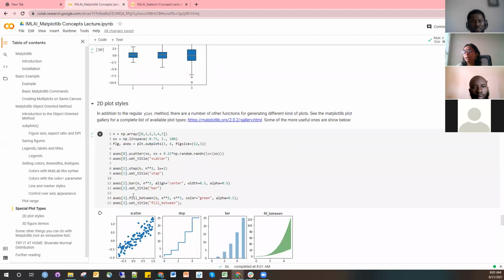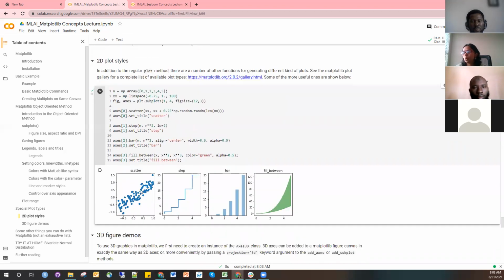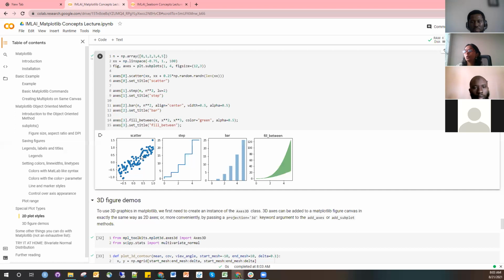The other types of 2D plot styles, you can also do 3D plot styles. I'm not going to go too much into the 3D plot styles, but I'm going to show you a quick overview of what other 2D plots are possible. So this is a scatter plot, and this is a step plot where it just increases in steps each time the X value increases, and then bar. And if you have two lines, you can actually fill between them, just like in Tableau, you have that area plot. So this is possible as well.